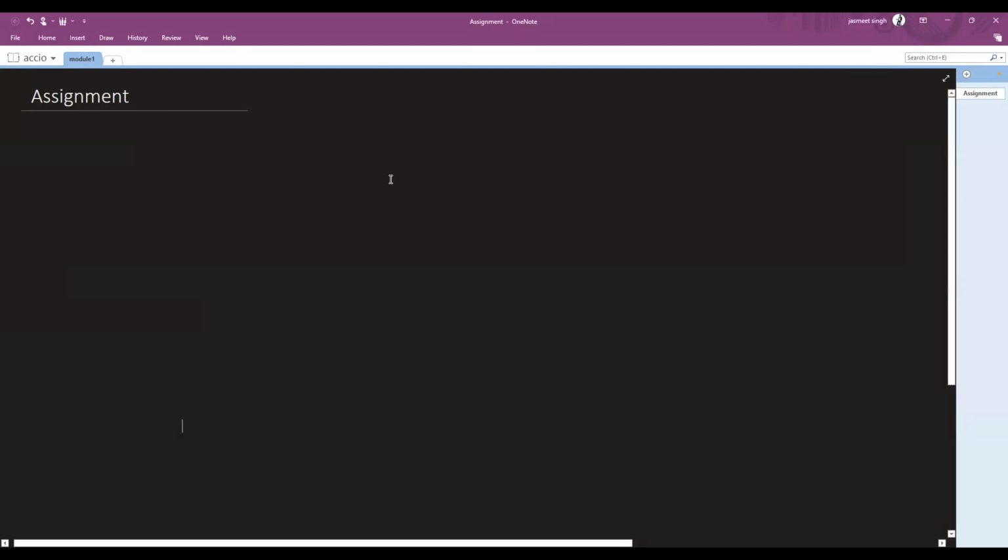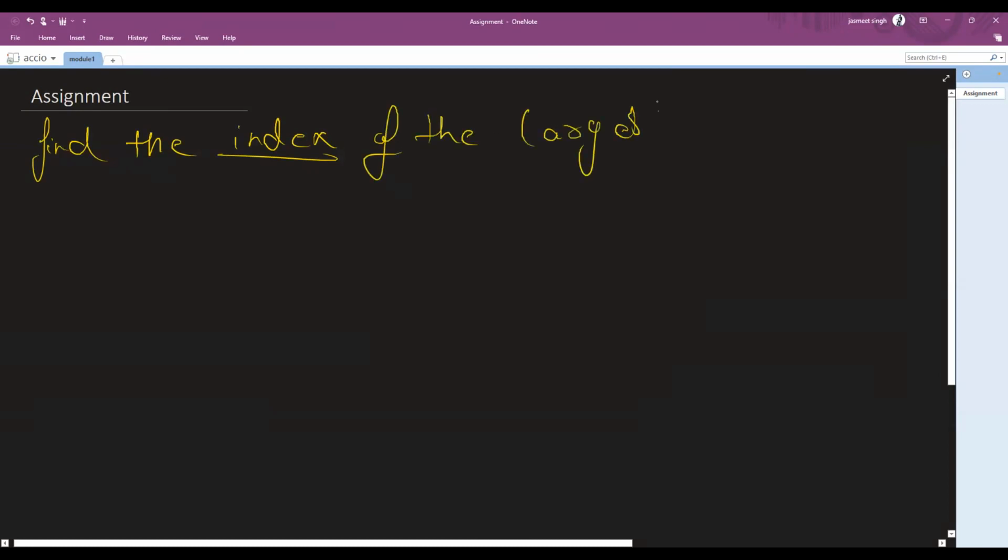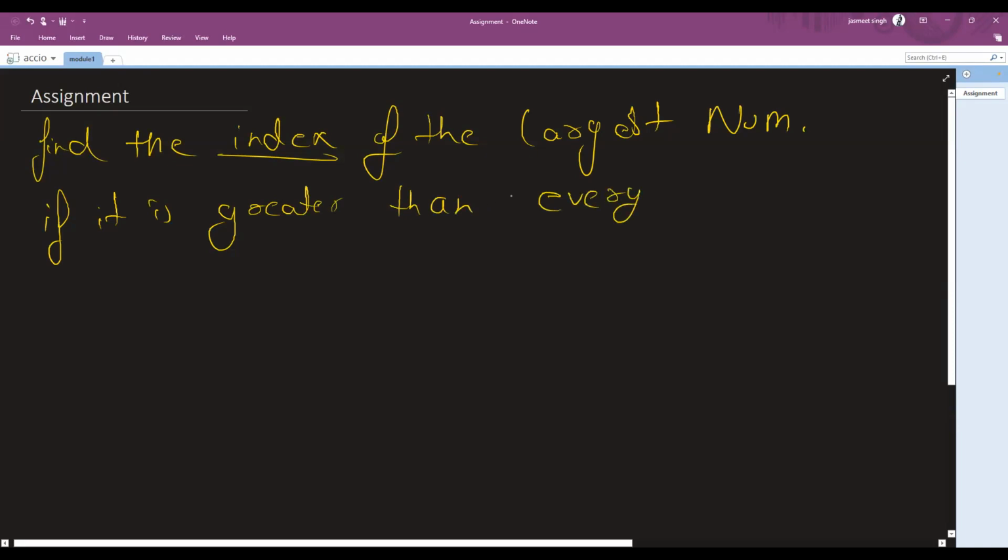Okay, so yeah, guys. Let's say the problem is that we need to find the index, right? The keyword is index, we have to work on the index. Index of the largest number if it is greater than twice of every other number, right? So let's talk about integers.